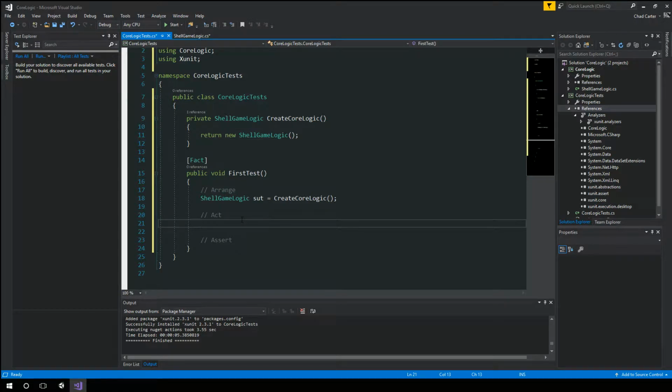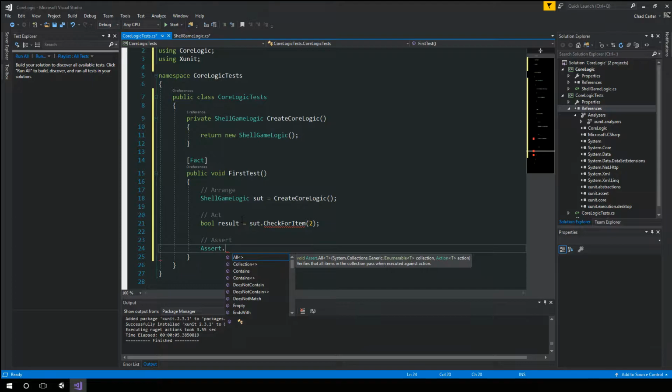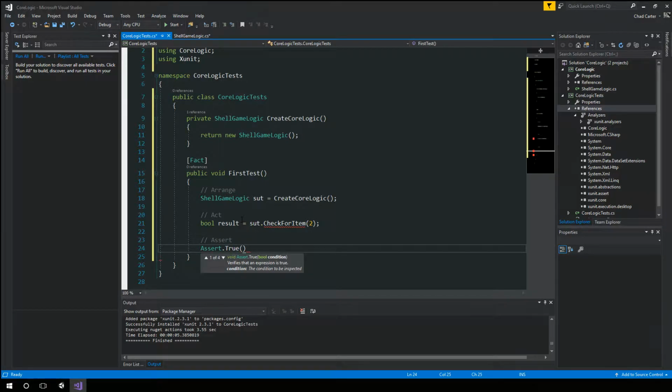I think I'm going to have a method called something like CheckForItem. So I'm going to say bool result equals systemUnderTest.CheckForItem, and we'll pass in some item there, 0, 1, or 2, for example. So we'll pass in 2, and let's assume that's the right answer, and we'll say Assert. Well, I think what I want to do is say that result should return true. So I'll just say Assert.True and result.